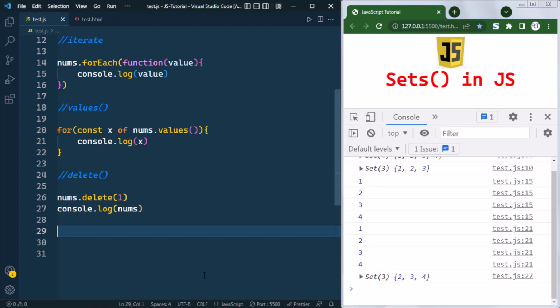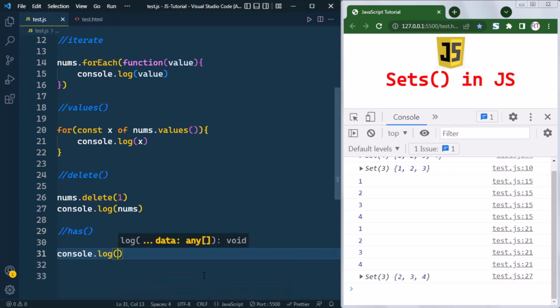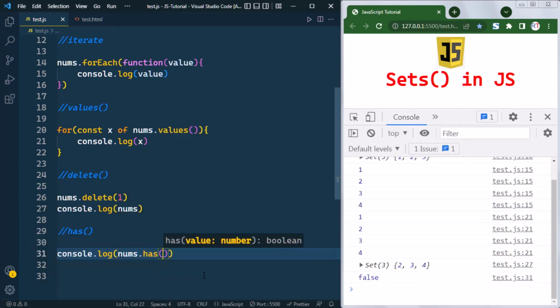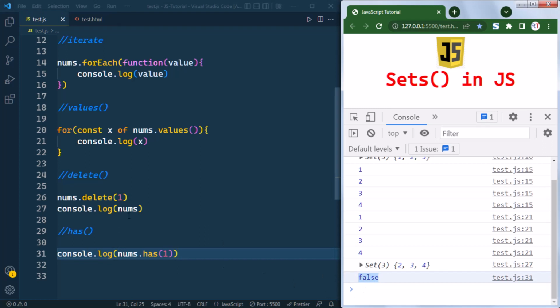So let's now talk about the has method. The has method is used to check whether a value exists in the set or not. So we can check nums.has, and then we pass 1. We are checking if 1 is in the nums set or not. You can see we are getting false because we just deleted 1 from the set. If we check whether 2 is there or not, you can see it is true because 2 is in the set.